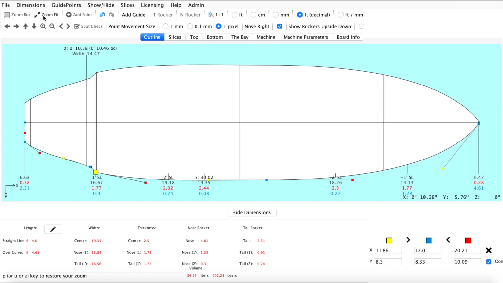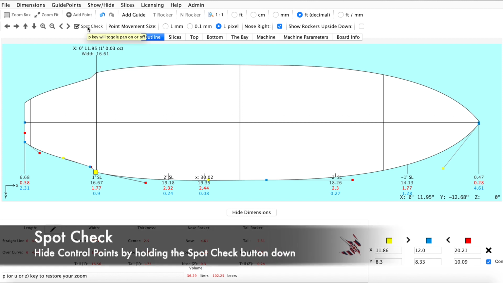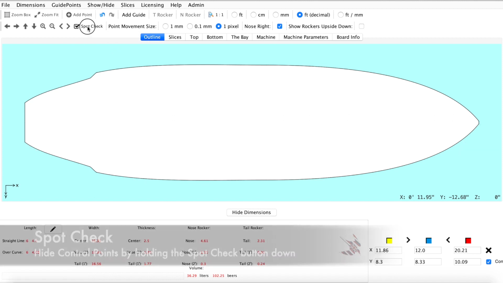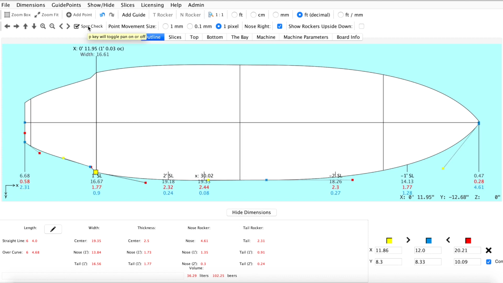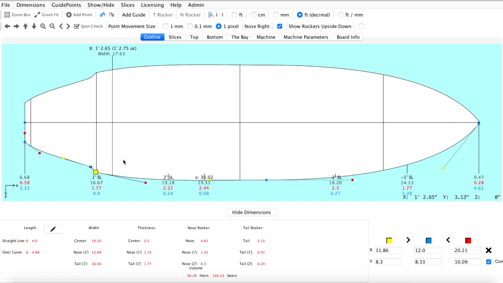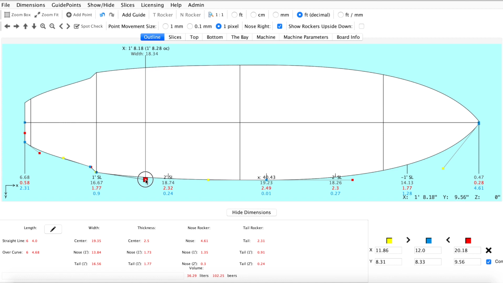Now that we have the desired shape of our wing, we're going to use the zoom fit key to zoom out, and then we're going to use our spot check function to hide the control points because we want to see if our outline is getting close to the desired shape. If you detect any irregularities in your outline, go ahead and grab a control point and make those changes. In this case, we have a little bit of a bump just forward of where our wing is. We're going to grab our red control point and smooth that outline back out.